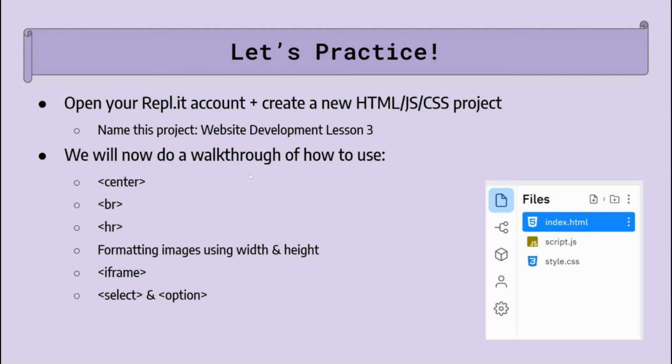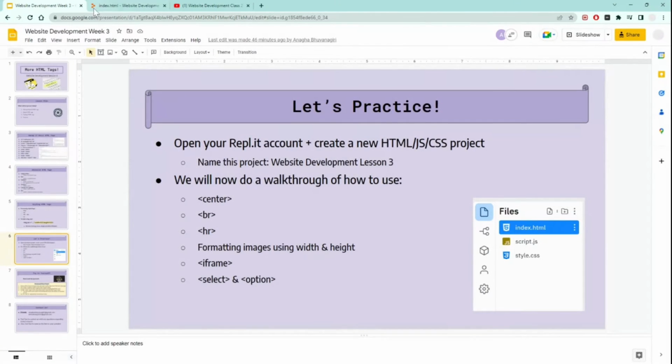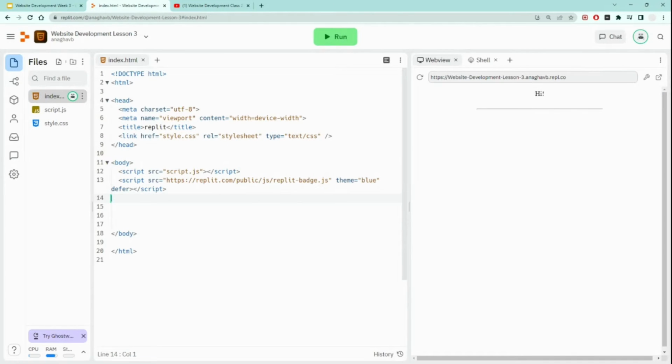Okay, now that we've finished learning some new tags, let's practice. Open up your Replit account and create a new HTML, JS, CSS project. Name this project Website Development Lesson 3. Now, we will do a walkthrough of how to use the new tags we have learned. Here, we already took out the hello world and the existing comment.